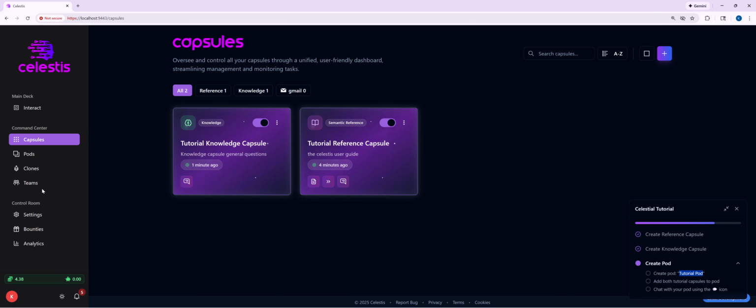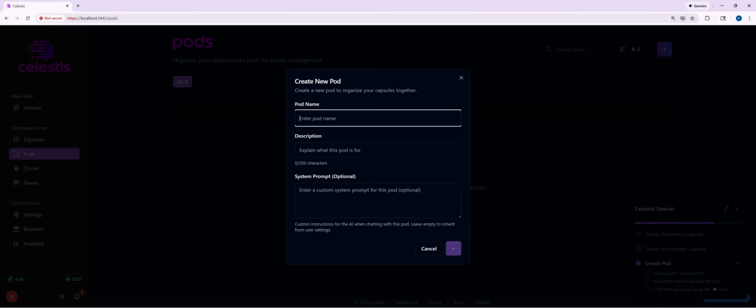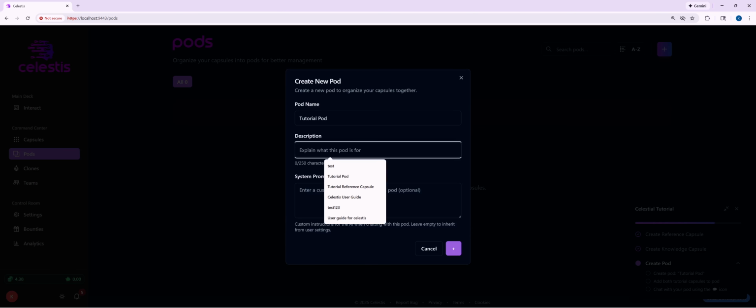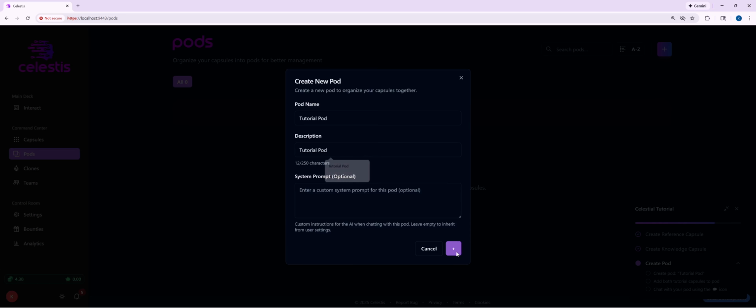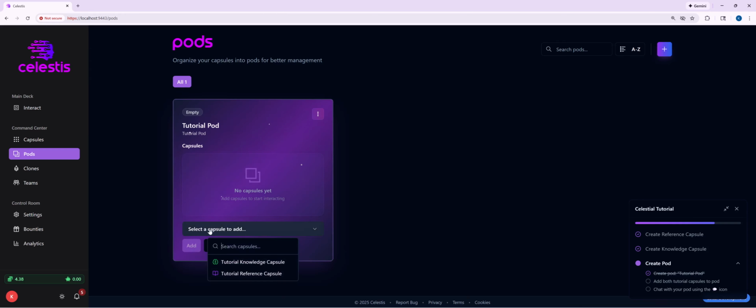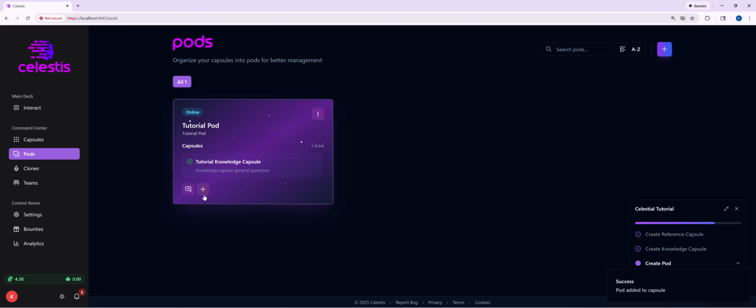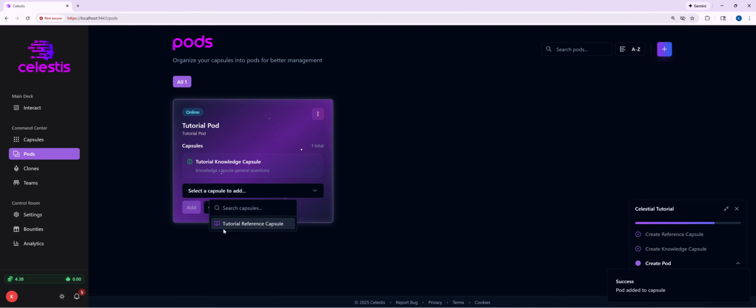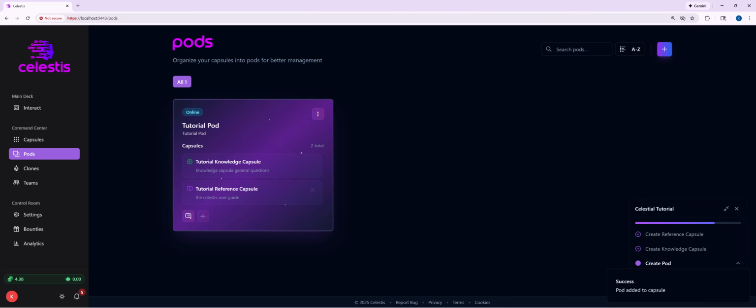And so here we go. We're going to click here to create a pod. I'm just going to call it the tutorial pod, as Celestis wants me to do. And we are going to now need to add these capsules that we created to the pod. So a pod is a group of capsules, essentially, a group of knowledge and reference capsules. It can just be reference capsules or knowledge. You can do anything you want. But it usually contains 2 or more capsules. One wouldn't really make much sense. And we can chat with it.